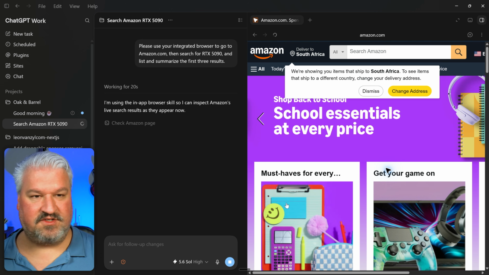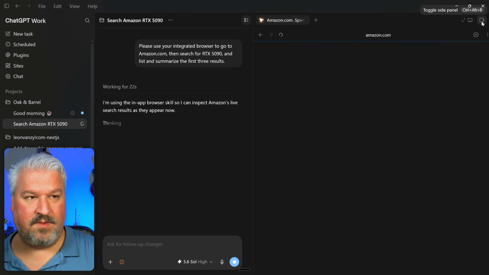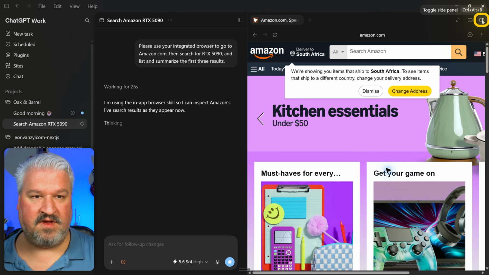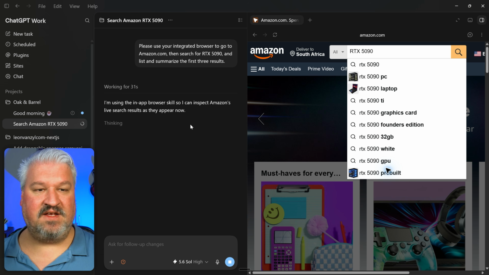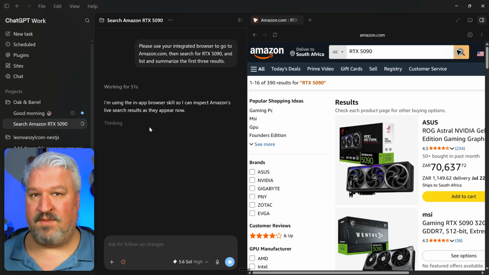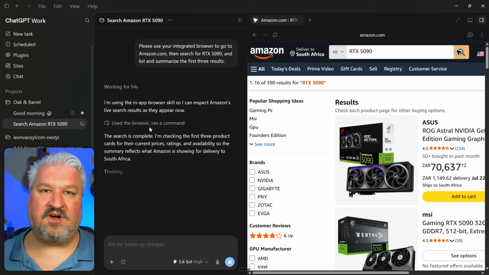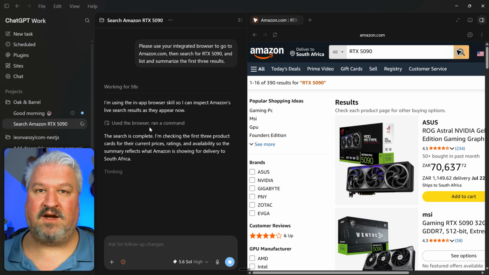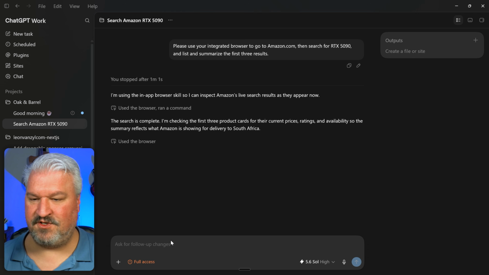So in this little sidebar over here, and by the way, you can actually open up the sidebar by clicking on this button over here. And now we can see the agent is actually controlling this browser. So it's performing this search and it's going to collect this data on my behalf. And then afterwards, I can just ask it in the chat window to store the data in a working folder. Let's actually stop this and let me show you something else.